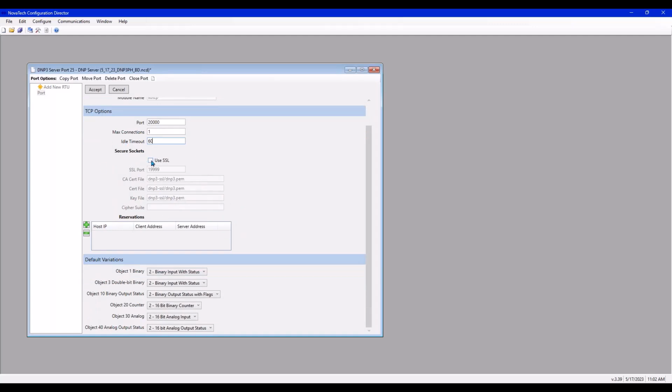The section here again is about secure DNP. Here's the settings for that, but we will not go into detail. Similar to what Jamie noted, that's kind of a more advanced application.